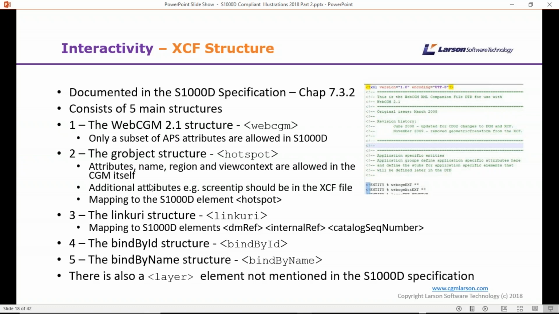So hotspot, this will describe the attributes: the name, the region, and the view context. So this is allowed in the CGM. You can have the name, obviously the ID has got to be there, the region, so where it is positioned on the graphic, and a view context would be its magnification, what viewer you're actually seeing, and that can be in the CGM. Additional attributes such as a screen tip, for instance, should really only be in a companion file. So bear that in mind. There could be an opportunity to put it into the CGM, but really it should be controlled by an external companion file. And this maps to that hotspot element in the same way as we saw with the graphic itself through that ID.